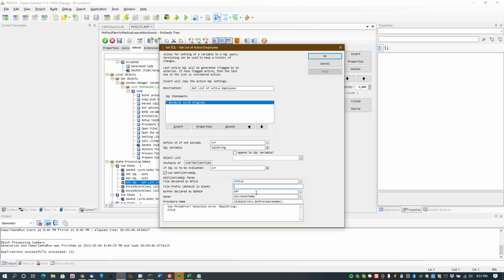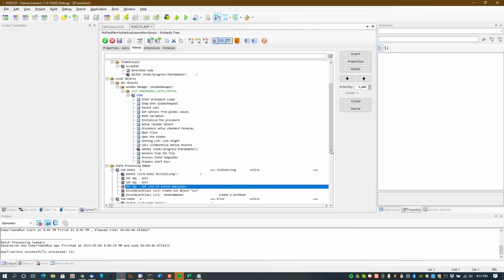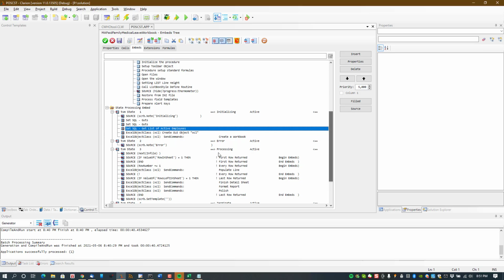If I want to put a prefix on it, I put it there. This is the buffer, which is really just a group. Then the owner of the file and a procedure name. And then this is some code that I'll put in there for the time state manager in case it runs into an error. So, right. Okay, so now we've got the SQL done.